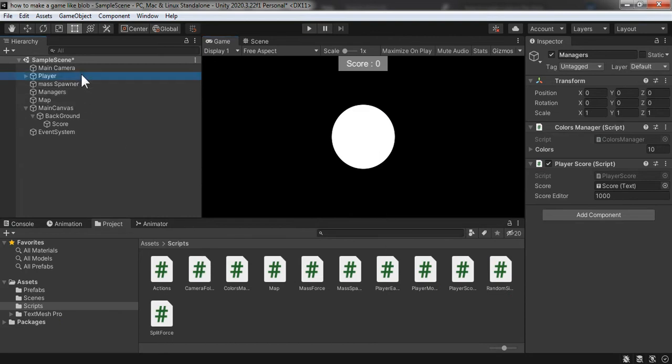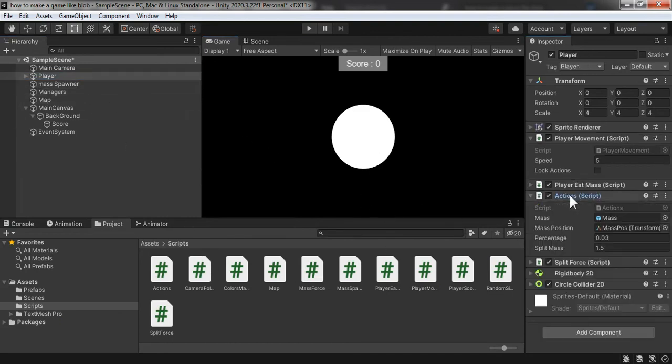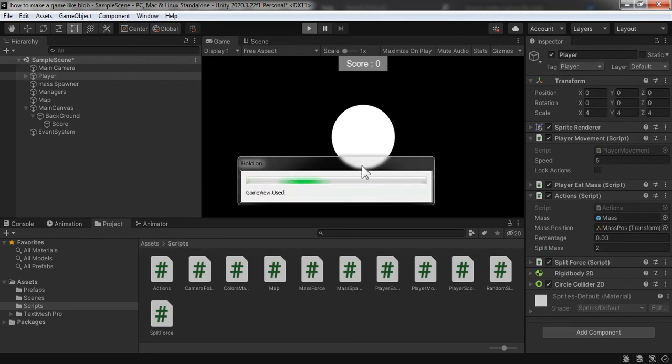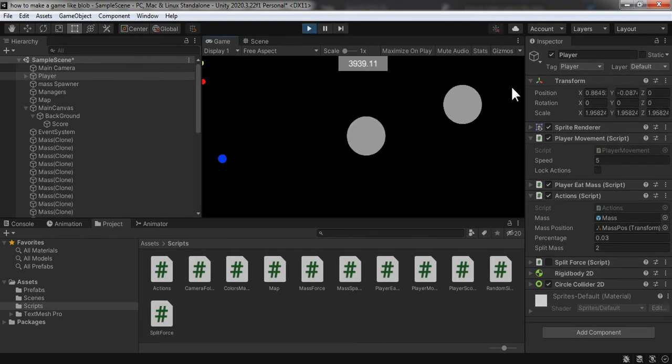To fix it, go to the player, and open the Actions script, and change the split mass to 2. Now let's test it again.